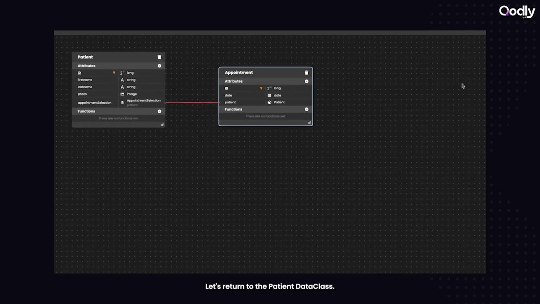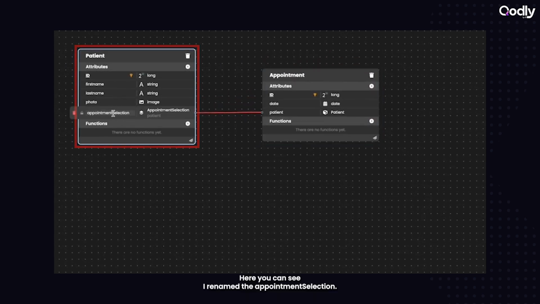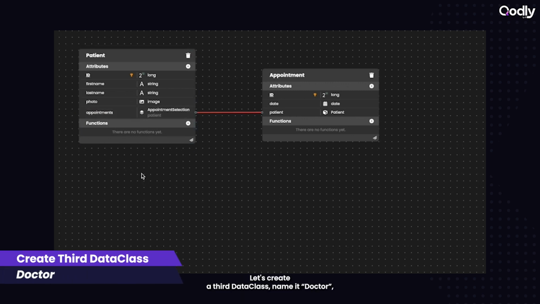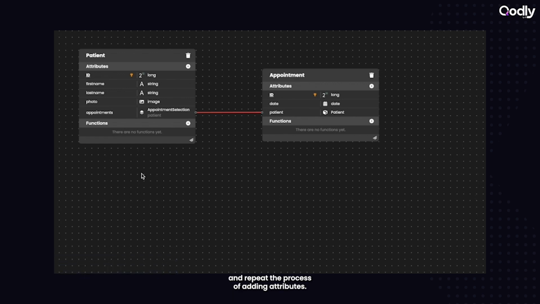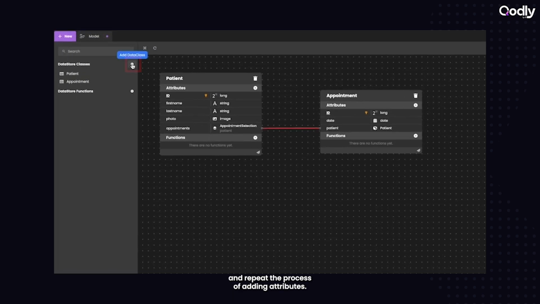Let's return to the Patient data class. Here, you can see I've renamed the Appointment Selection. Let's create a third data class, name it Doctor, and repeat the process of adding attributes.